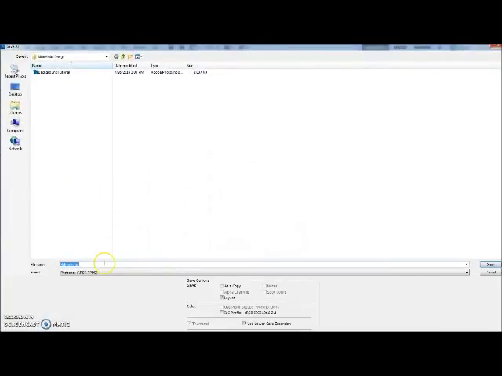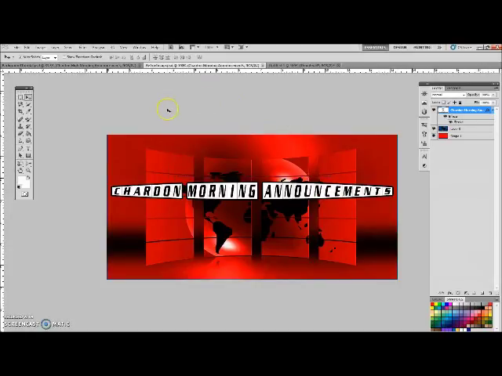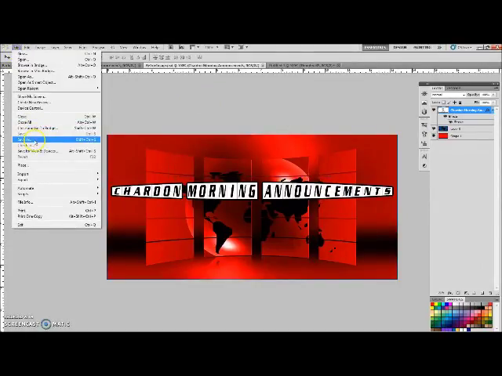We're going to do a save as. Now you want to save everything twice. You want to save everything as a Photoshop file, and just click OK if any windows pop up. By making a Photoshop file, should you need to make some edits, you'll be able to.